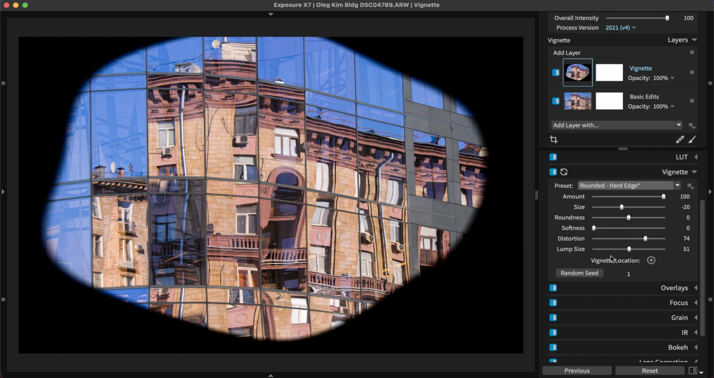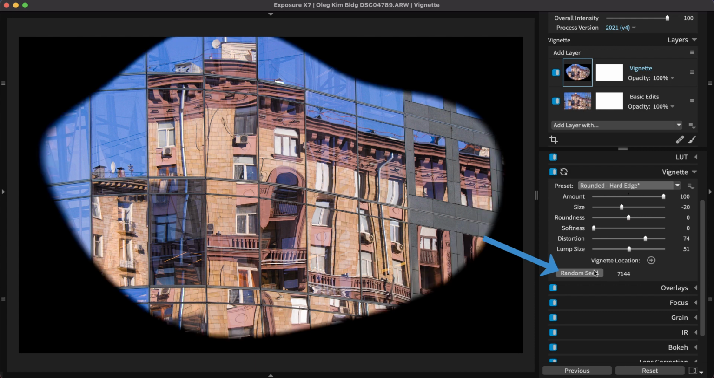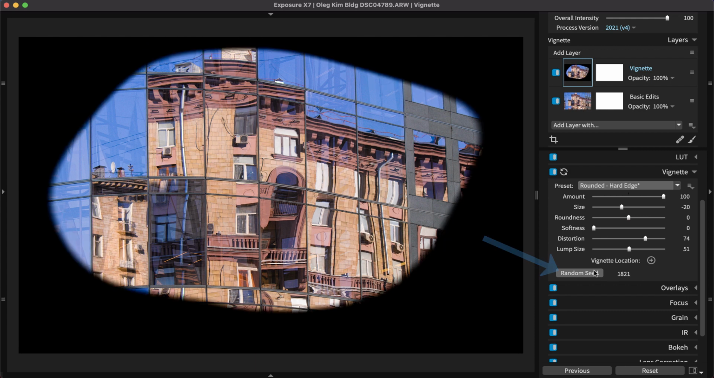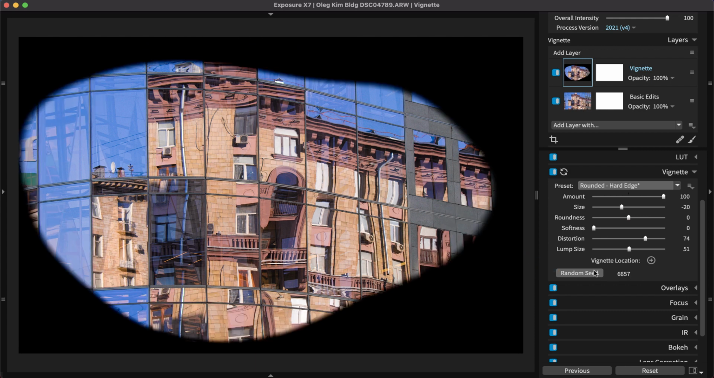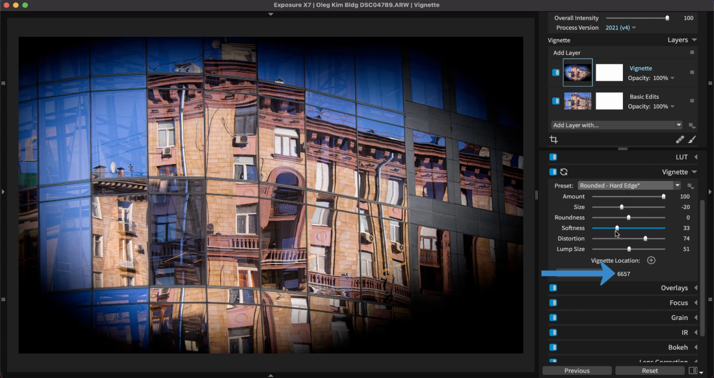To avoid repetition, the random seed button allows you to vary the look of the distortion in the vignette. Click it a few times to find a look that works well with your photo. The number next to the button allows you to reproduce a particular distorted look later.